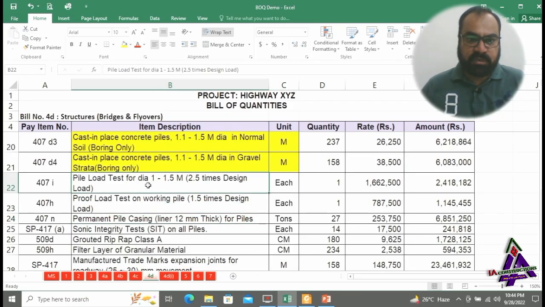Pile load test for dia 1 to 1.5 meter, 2.5 times of design load. Proof load test on working piles, 1.5 times design load, paid in each numbers. Heavy loads are placed on working piles or test piles to perform the load test of the piles.